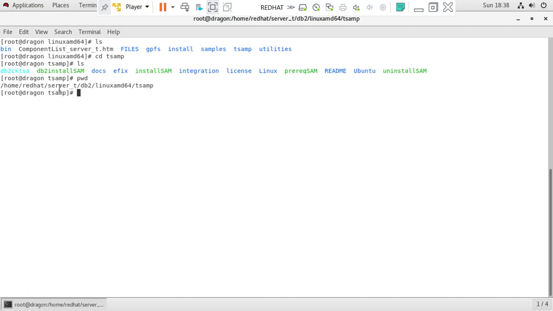So, /home/redhat/server_t. This is your home directory, and this is the extraction directory. Once you extract your media or the installer, it creates a directory server_t. Inside that db2, inside that linux amd64, inside that tsamp. So we'll copy this location.